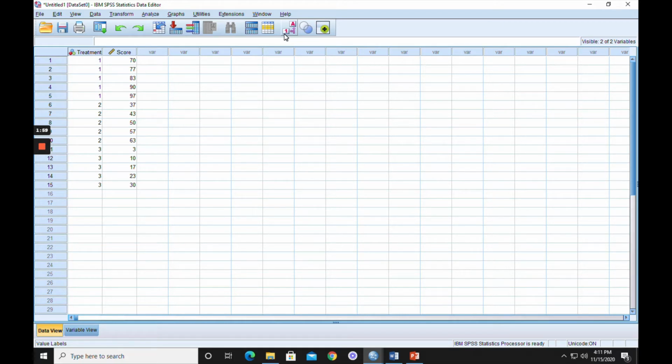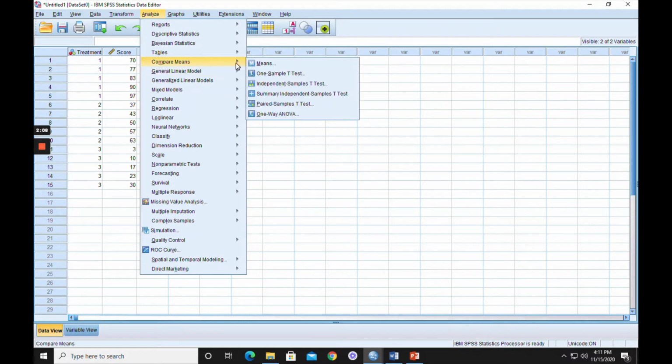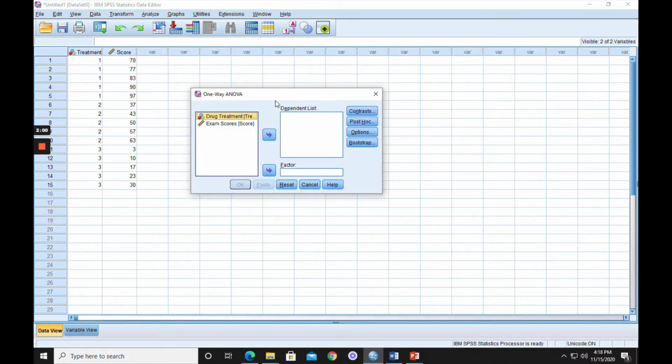To analyze the data, select Analyze at the menu, choose Compare Means, and then select One-Way ANOVA. This will open up the One-Way ANOVA dialog box. Here you can see at the left side we have our two variables, the independent and dependent variable. The independent variable we move to the factor box, and the dependent variable to the dependent list.